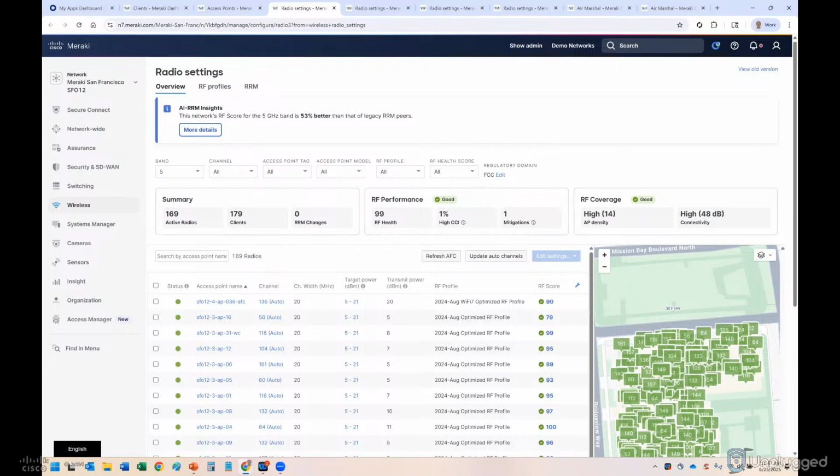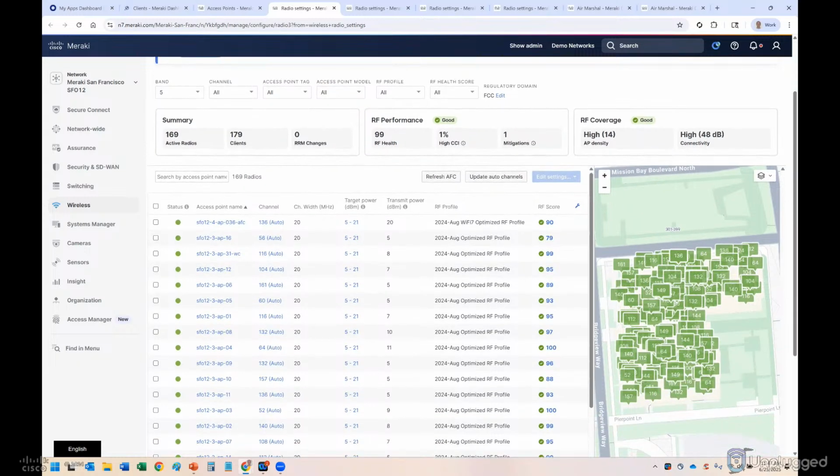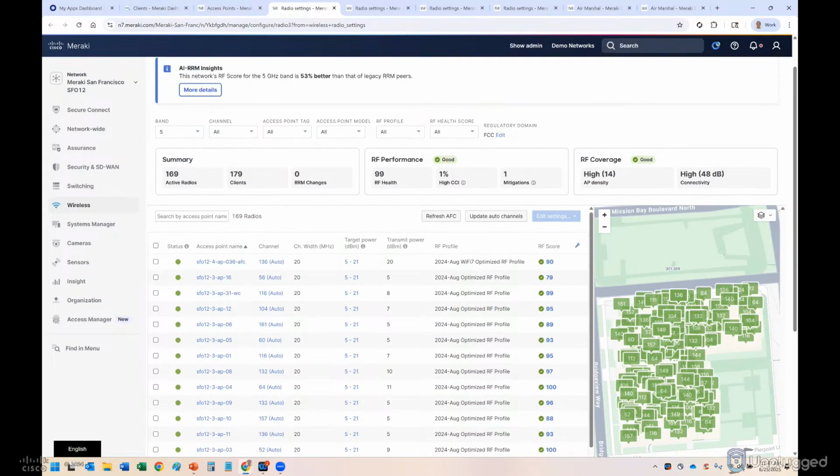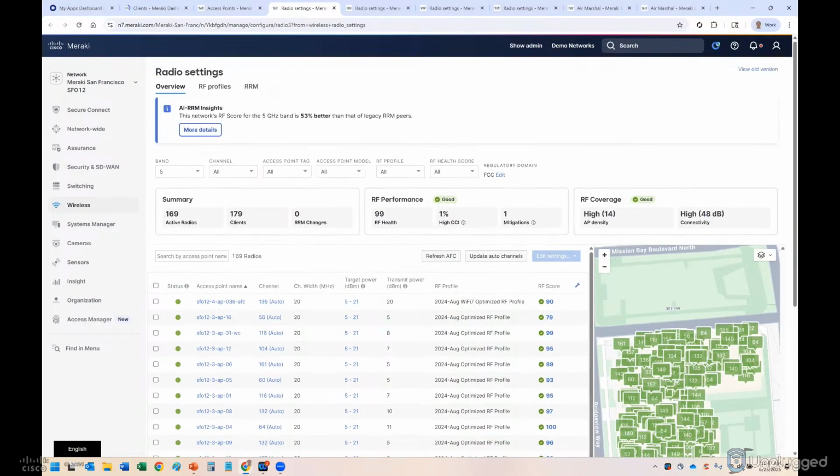Below that, you see the same useful flex table of every radio and every AP, which you can easily filter or sort or narrow down based on your AP tags or on the band or on the channel. You can leverage all of those, and you can also see what regulatory domain you're in. You can see what channel they're on, their transmit power. Also see if channel and power were assigned automatically by Auto RF or AI RRM, or assigned statically.